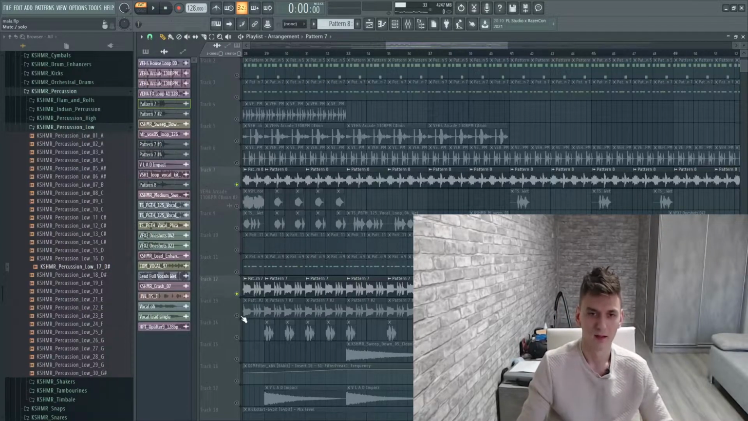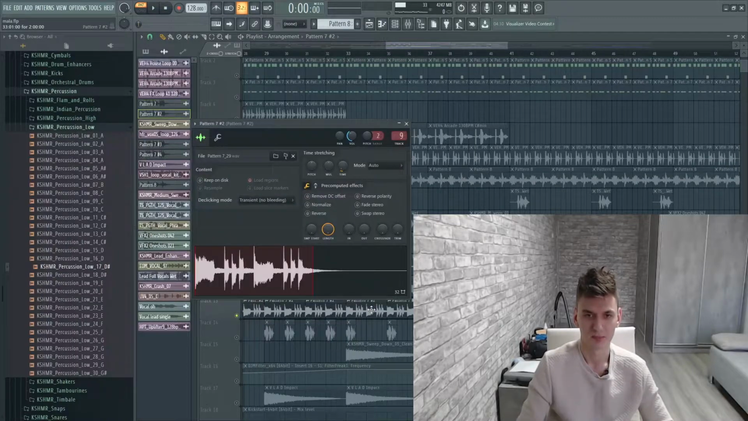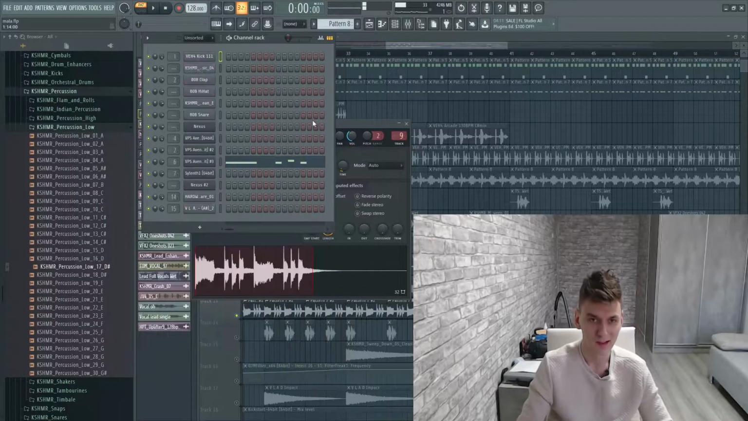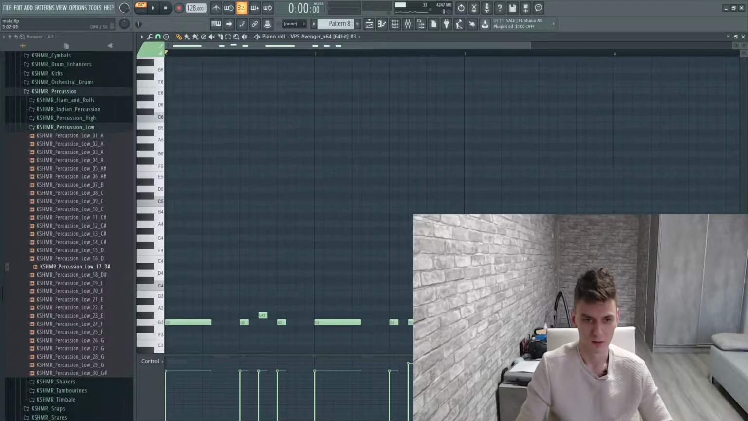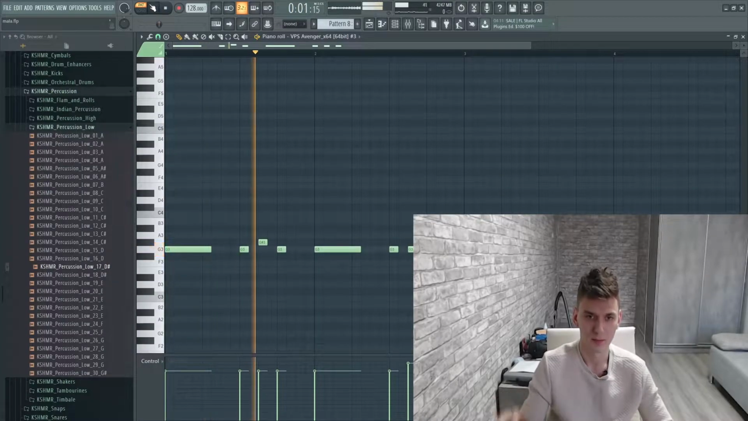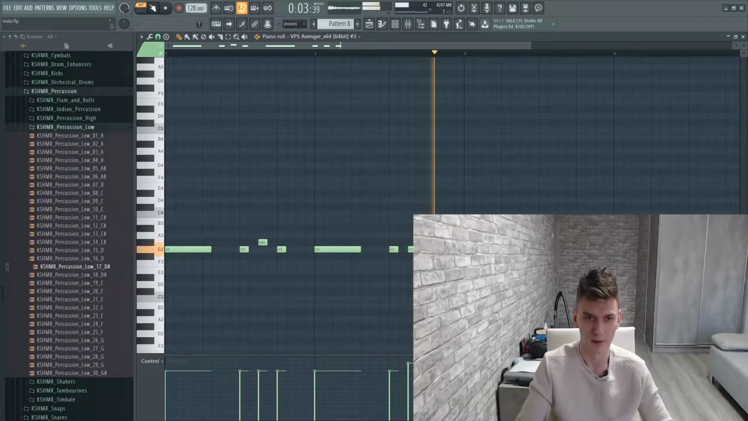So I add another one. It sounds like this. Bum, bum, bum, bum. It's actually the third octave of this preset. It sounds like this. Bum, bum, bum, bum, bum, bum.